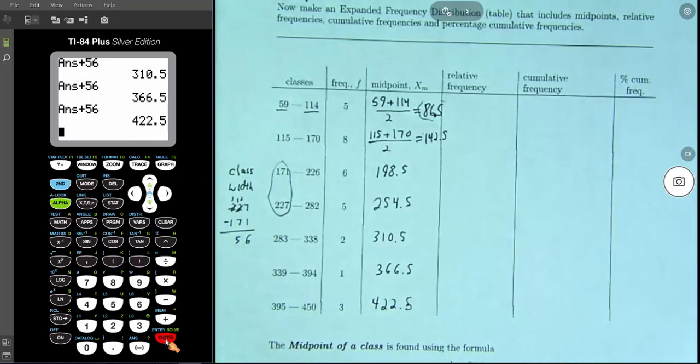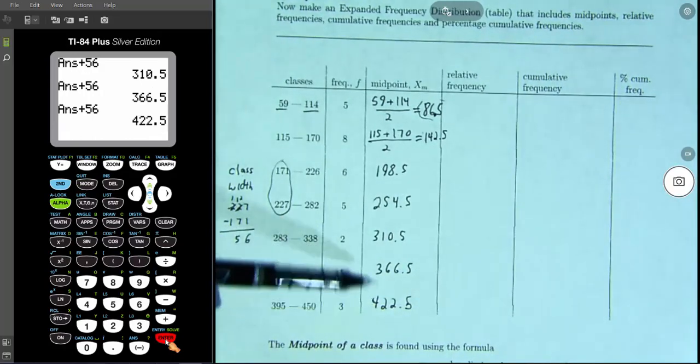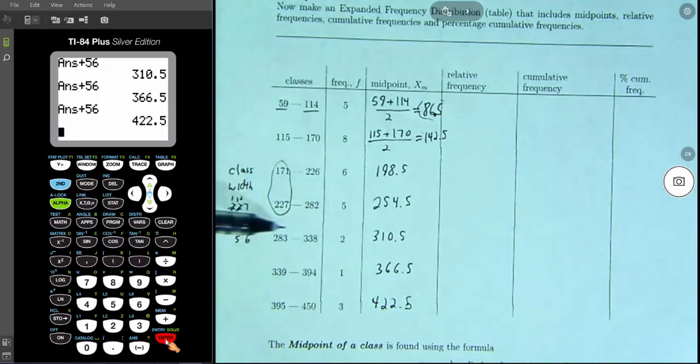And just as a check, we want to make sure that each one of these numbers is indeed living inside of each one of these intervals. So that looks like that's fine.